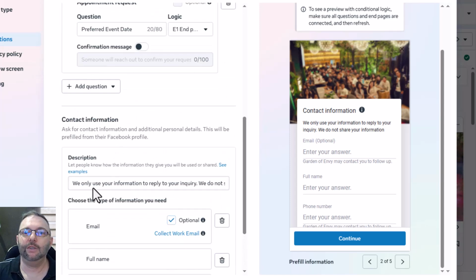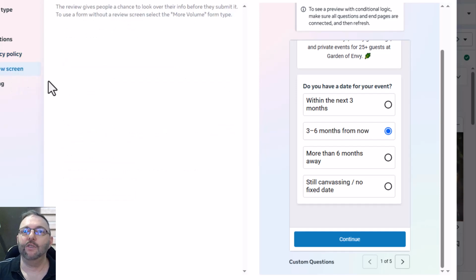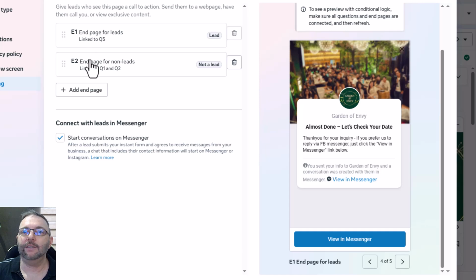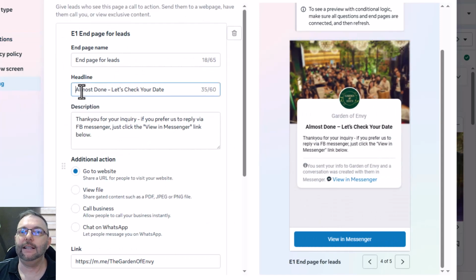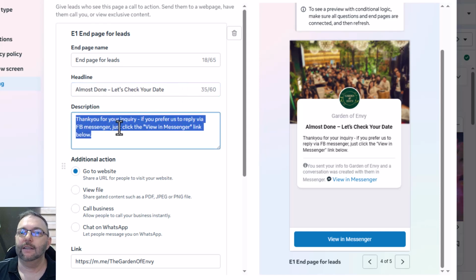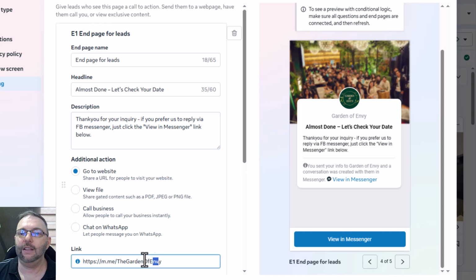Privacy policy, which is like this one here, we just have your link to your privacy policy on your website. Review screen, ending. So this is where we had, yes, they're a lead, or no, they're not, depending on how they answer the question. So for the leads, we're almost done. Let's check your date. Thank you for your inquiry. What we wrote is, if you prefer to reply via Facebook Messenger, click on the view message, and then we put our Facebook Messenger. So all you would do is put your business name at the end of this, and that will go through to your messenger, go to website.